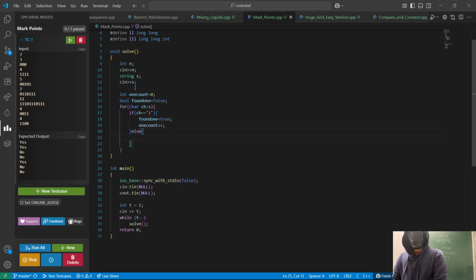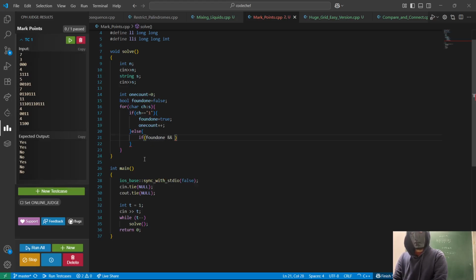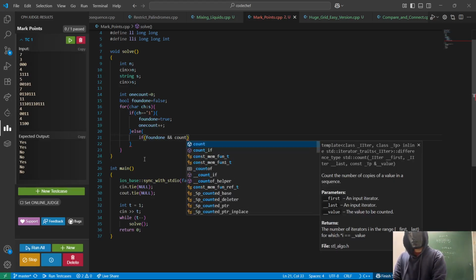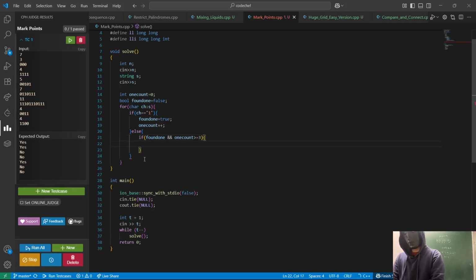Else, which means the current element is 0. If the current element is 0, first you will have to check whether you have found 1 or not. If you have found 1 previously, which means found will be true, now you'll have to check if that one count is greater than or equal to 3. So in that case your answer is valid.